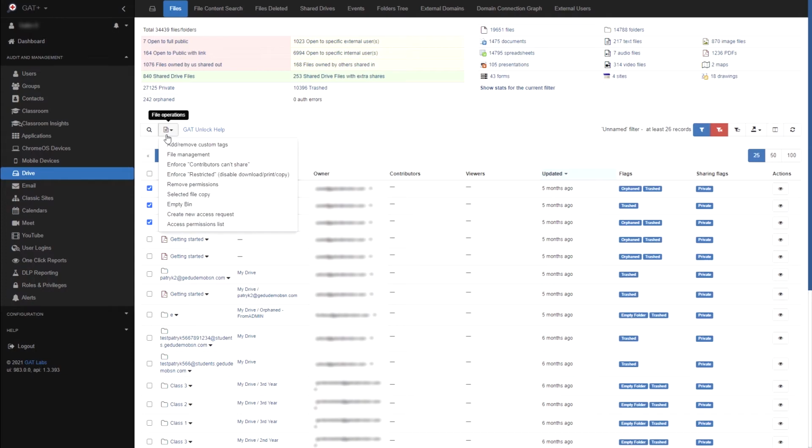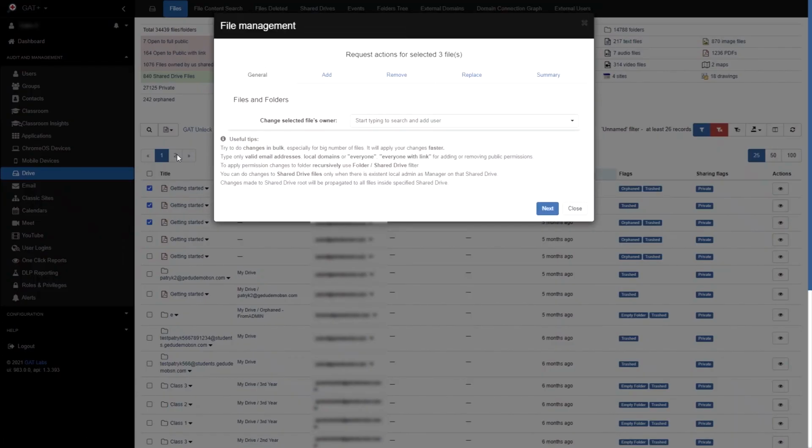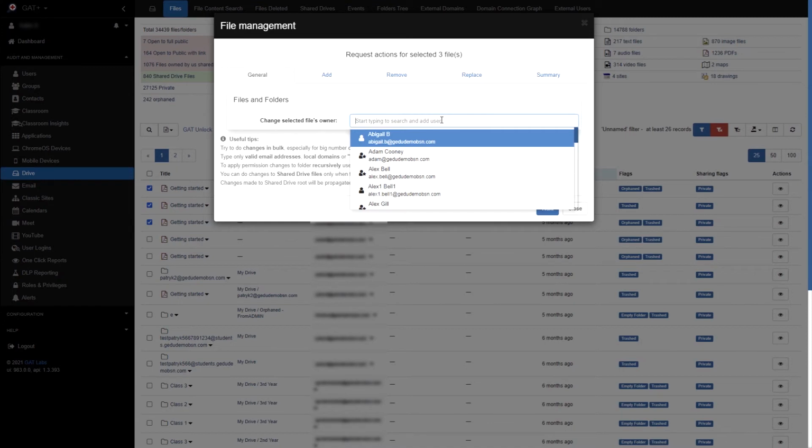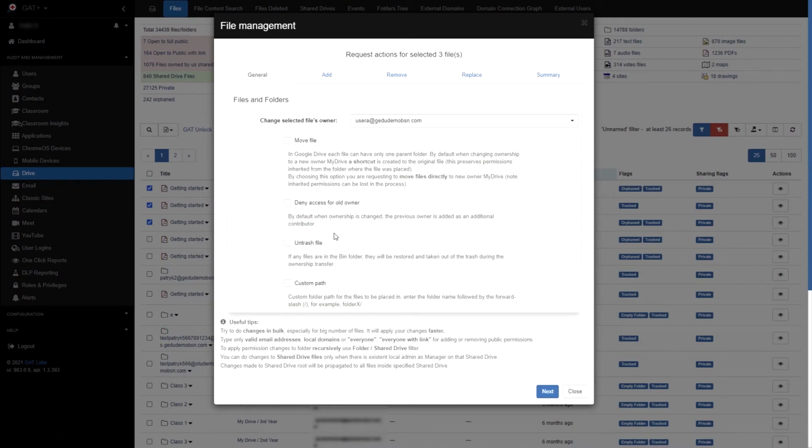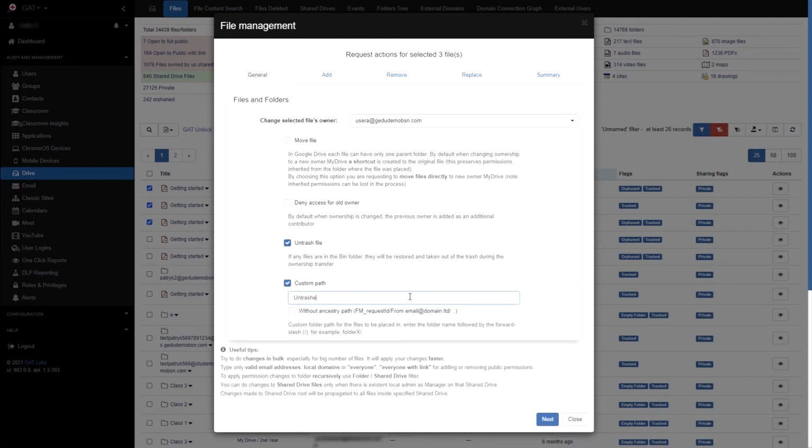Now select the File Operations button and choose File Management. Under the General tab, add the email of the new owner. I'll put myself down. I will select to untrash the file and set its path.